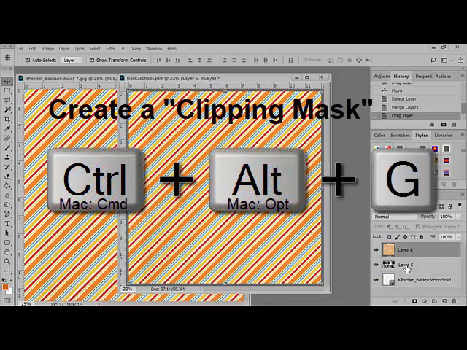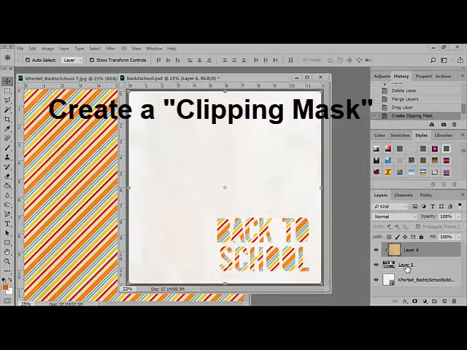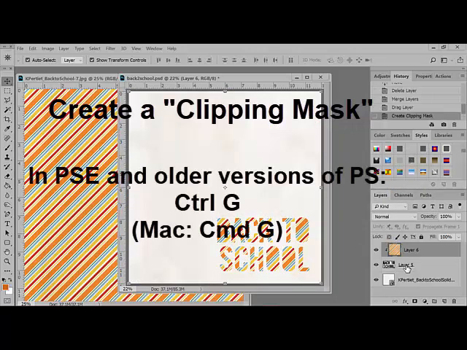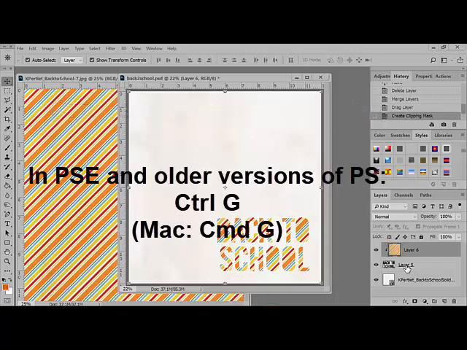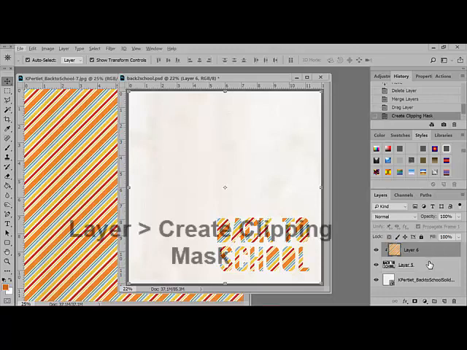Press Alt-Control-G, or on a Mac system Option-Command-G on the keyboard, to create a clipping mask which attaches the paper to the letters. In some older versions of Photoshop, choose Control-G, and in Elements, choose Control-G. Alternatively, you can hold your cursor between the two layers and hold down the Alt or Option key and click, and this also creates a clipping mask. If none of those work for you, choose Layer, Create Clipping Mask from the menu bar.